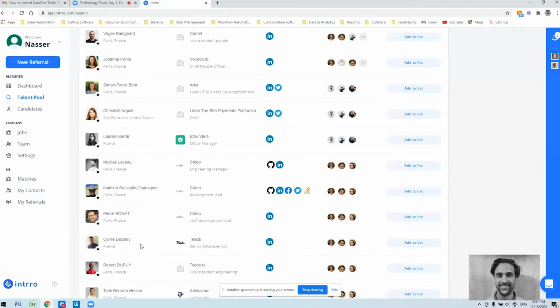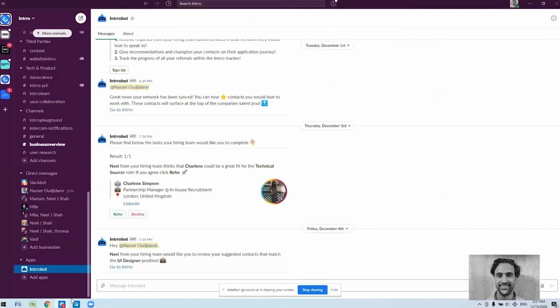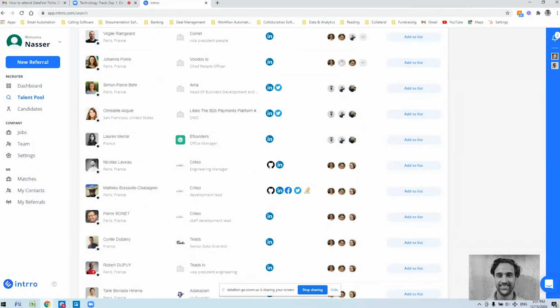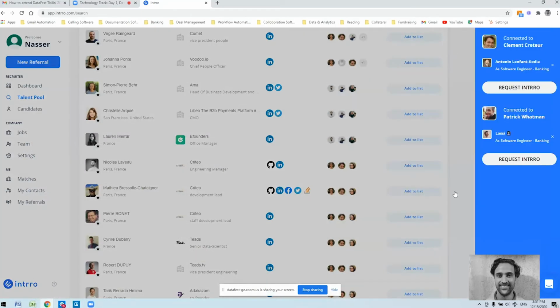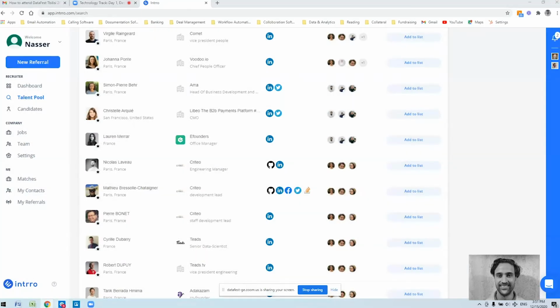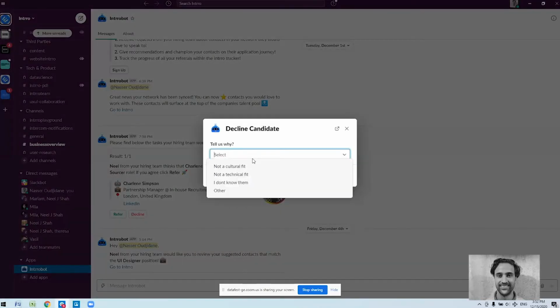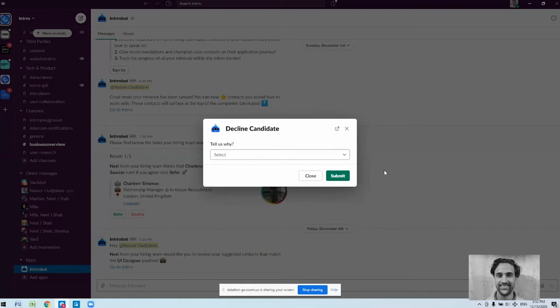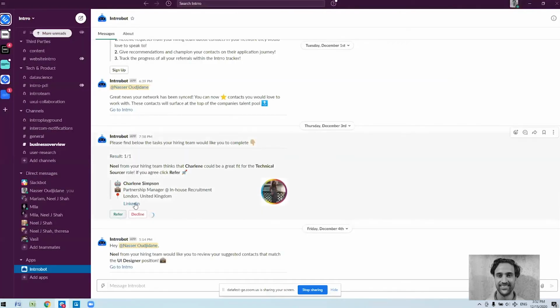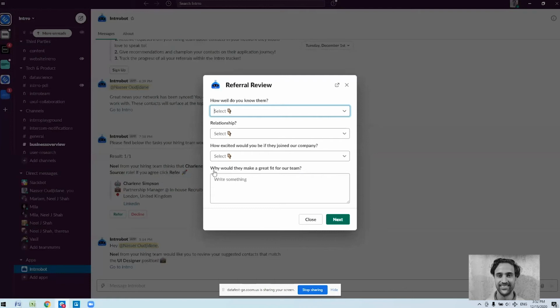What happens thereafter is that the employee will receive a Slack notification. So after the sourcing is being done and you can request your intros, the employee will receive a Slack notification where they'll be able to provide feedback as to what this person is suitable for, if indeed anything, or they can decline, and they can make a referral.